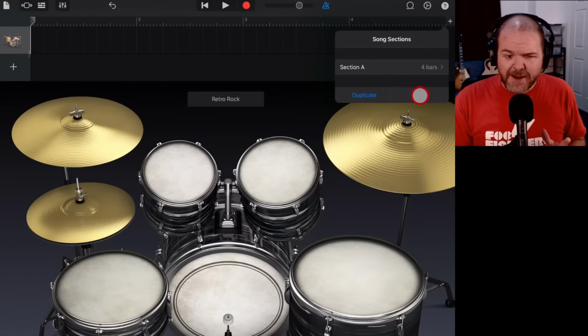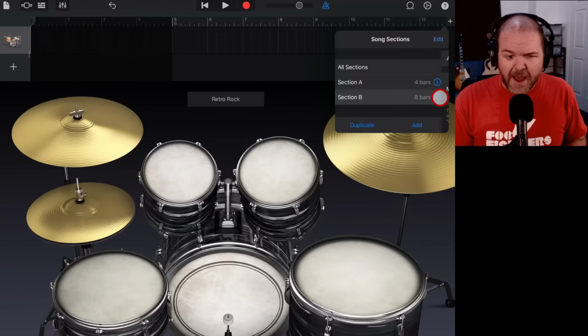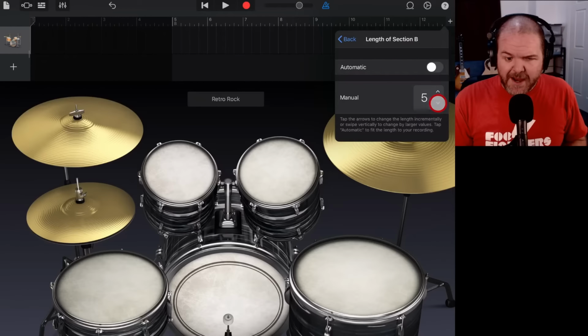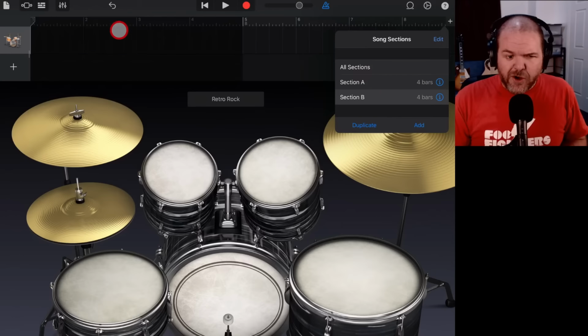So I'm going to tap add and it's going to by default add an 8 bar section here. But I actually want this to only be 4 bars for my intro of my song. So I'm going to tap the I and then I'm going to drop this down from 8 down to 4 and tap on back. And there you go. You can see up the top here, I've now got 4 bars and 4 bars, my lead in and then my intro.